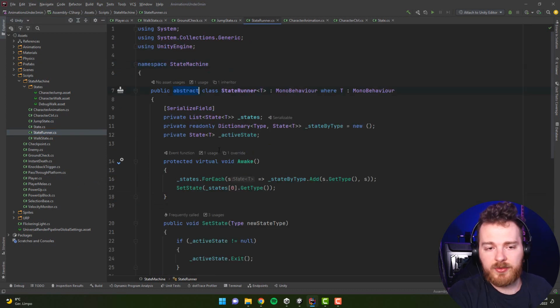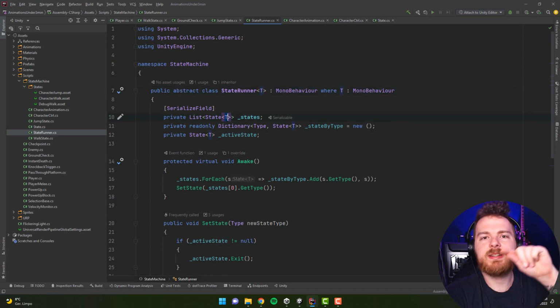It is abstract, so again, you cannot instantiate it, you cannot drag and drop it onto the game object, even though it extends mono behavior, again because it's abstract, and it requires you to provide type, which is also extending mono behavior. You will see that in practice in a second. This is nothing challenging or nothing hard, it just allows us to pass down this type to the states, which then, as you remember, in the state init, store them as a variable.